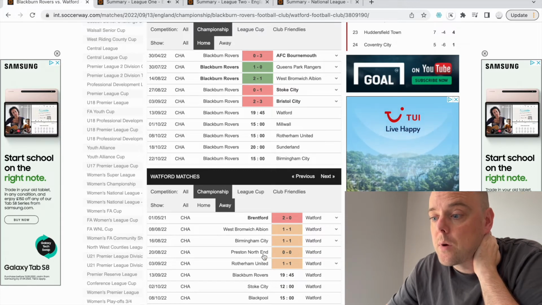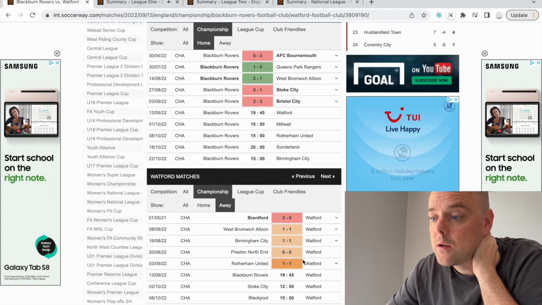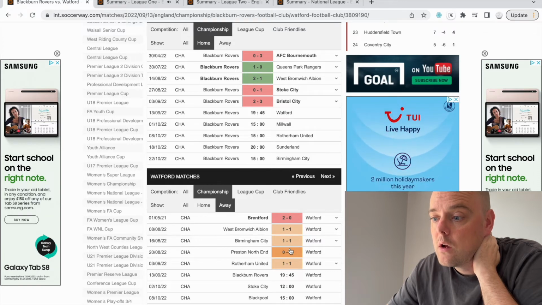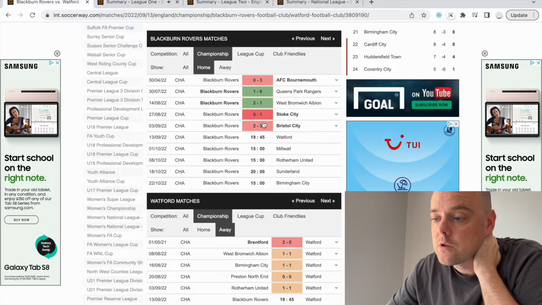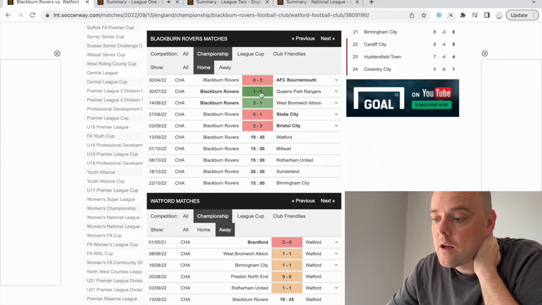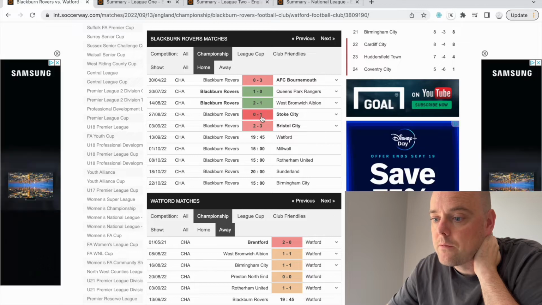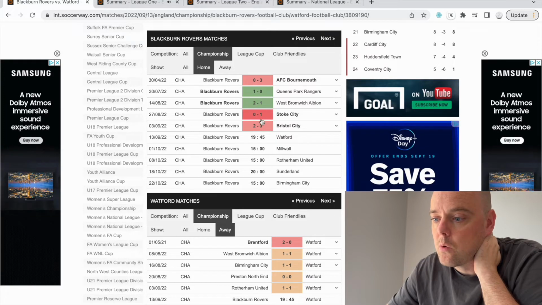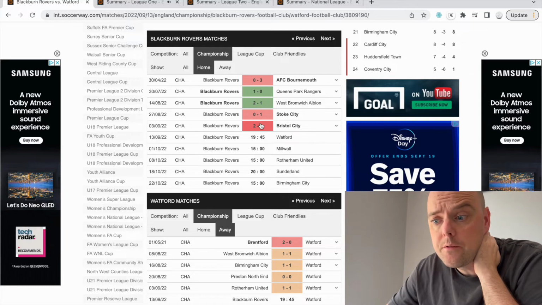And if you look at Blackburn, they've lost their last 2 home games to Bristol City and to Stoke. They had 2 good wins to start with. So although they've won 2 and lost 2, they've lost their last 2. So again, that would suggest that I'd want to have at least the draw on side, if not Watford. And I think that gives you a good idea of why the odds differ.